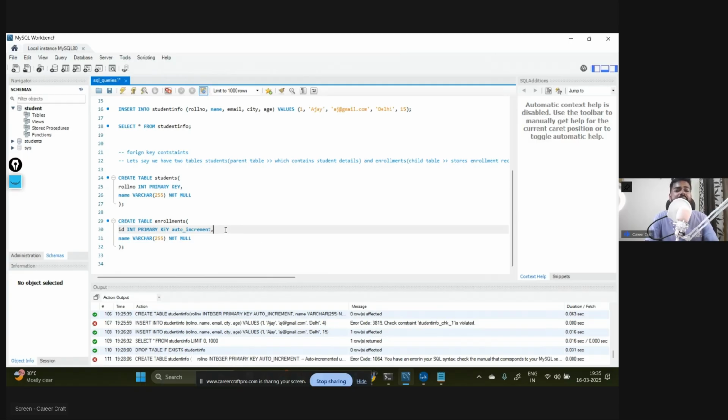Very good. Now again we have roll number, it will be integer. Not a problem. And maybe here we have another column, that is course. Course is varchar, and here we can put any number, that is 100, and let's say you don't want it to be null. So not null.